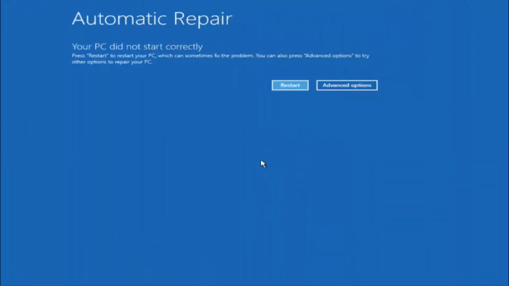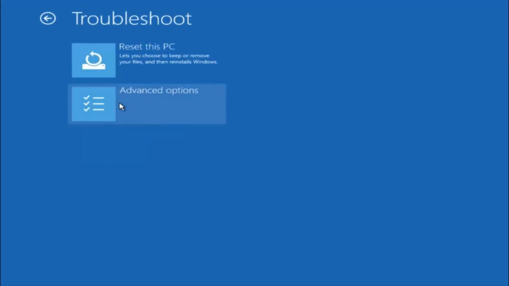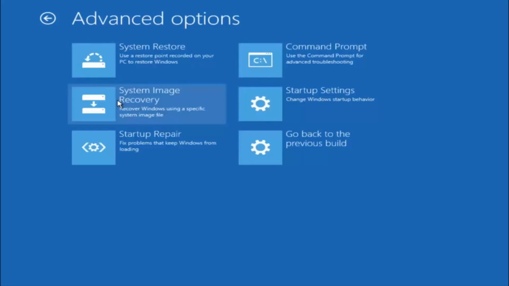So we're just going to fast forward back to the troubleshooting menu for you guys who this did not work for. Okay, so again, underneath automatic repair, select advanced options. Underneath choose an option, select troubleshoot. Underneath troubleshoot, select advanced options. This time select the bottom left option that says startup repair, fix problems that keep Windows from loading. So left click on that.